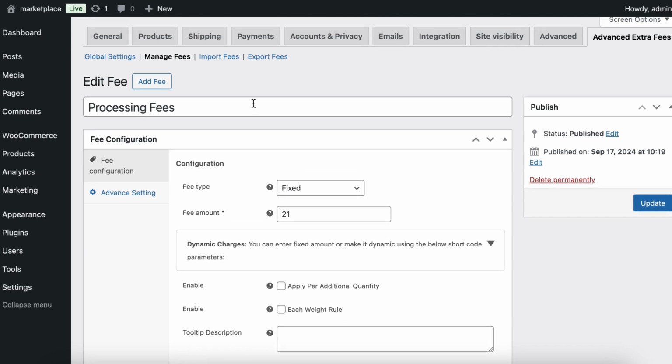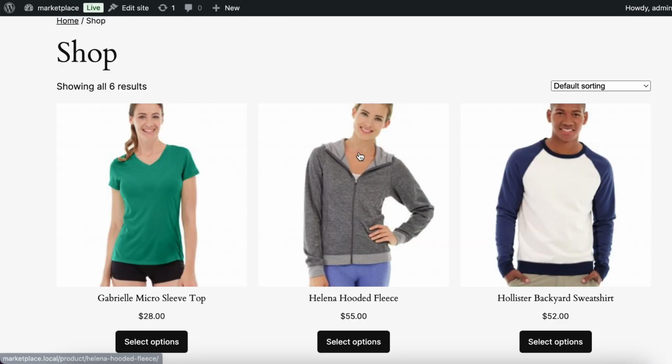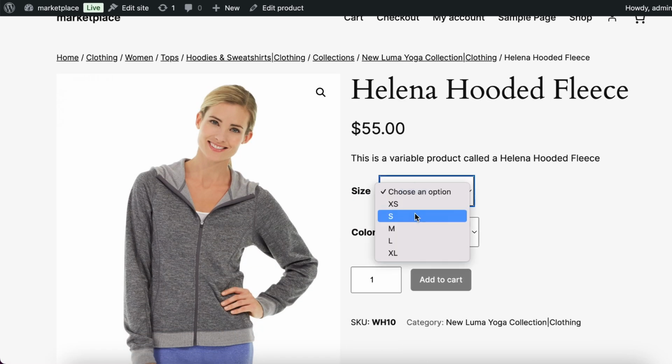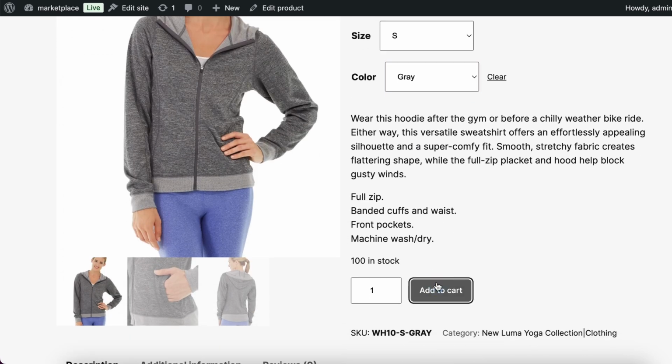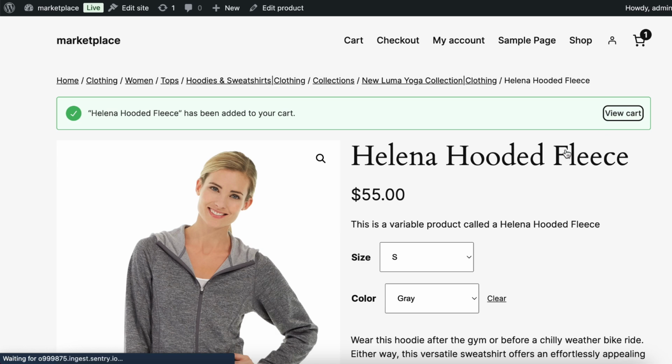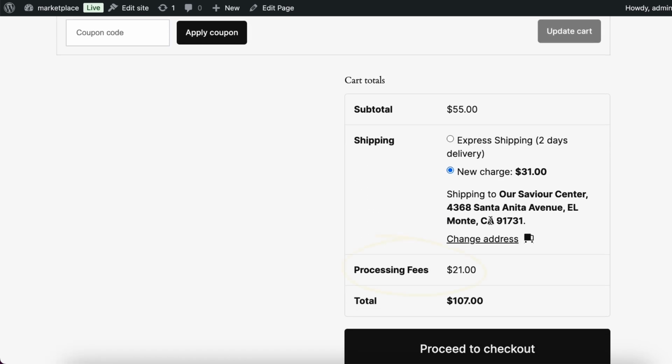I'm going to the shop page, and let's select any product from here. I am adding this product to the cart by selecting product variations from here. Let's add the product to the cart by clicking this button. Now click here to go to the cart page. You'll notice the processing fee is applied here.